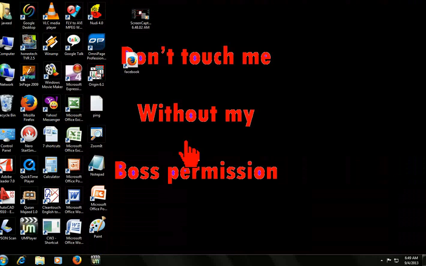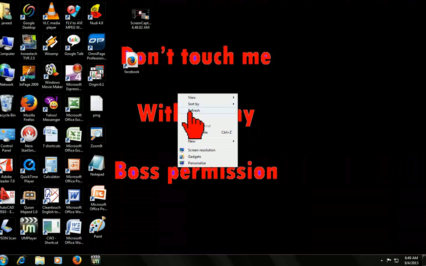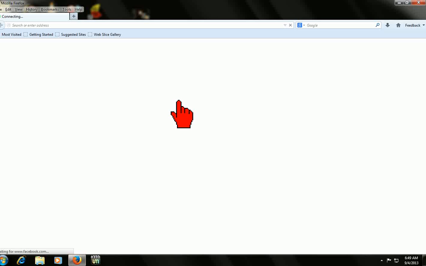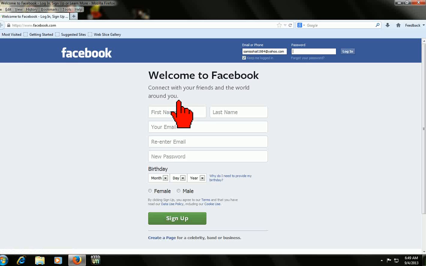That's it, gone. Let's check whether it's signed out or not. Open Facebook, Control Shift F. Here we go. Wow, it's signed out completely.